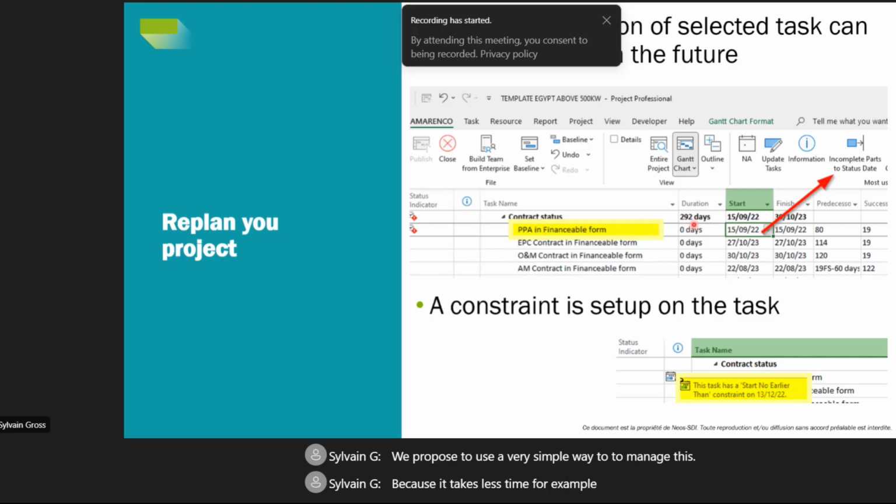For example, this task should have started in September, and we are now in December, and it still has not started. So we have to change. We can see here in the status indicator that okay, it's a late task, and we added in the ribbon a function, which is Incomplete Parts to Status Date. And if we click on this, the task will be scheduled to start after the status date.